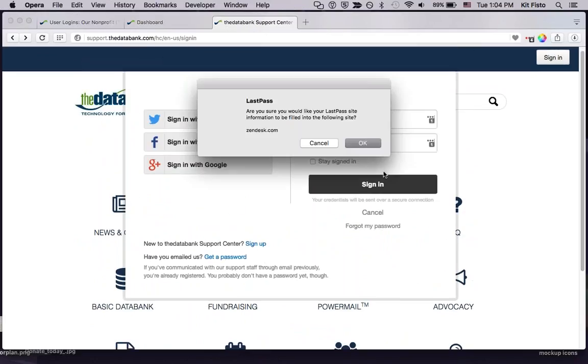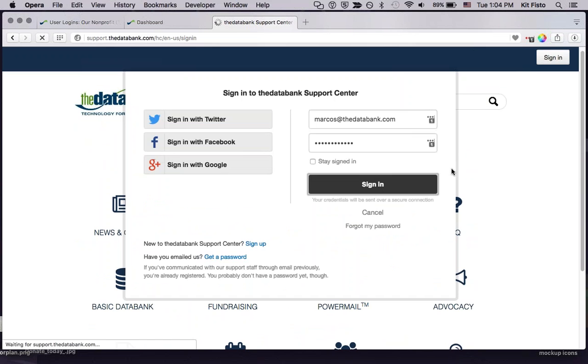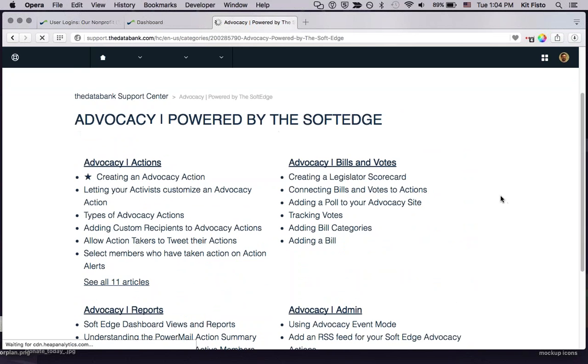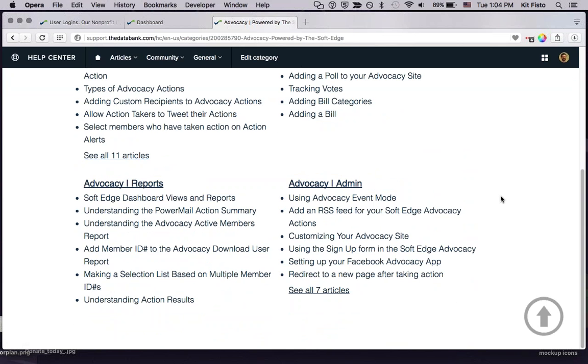You do have to be a registered user to utilize the support center, and we'll discuss how to do that. You can create an account here at Zendesk. All you have to do is create an account. We don't need to check it.